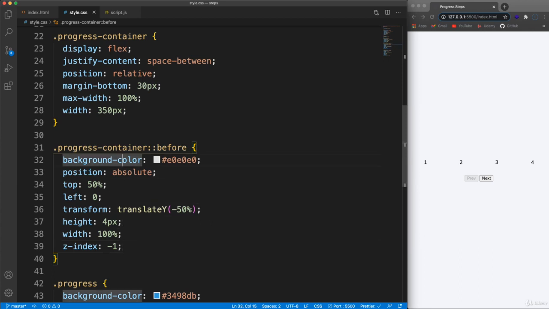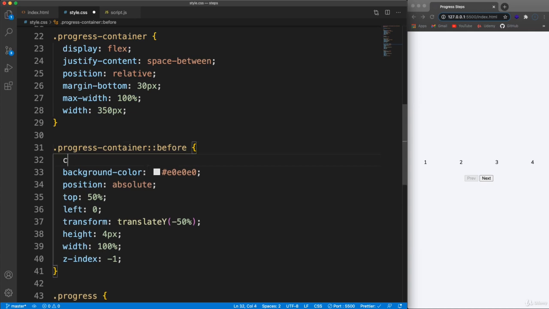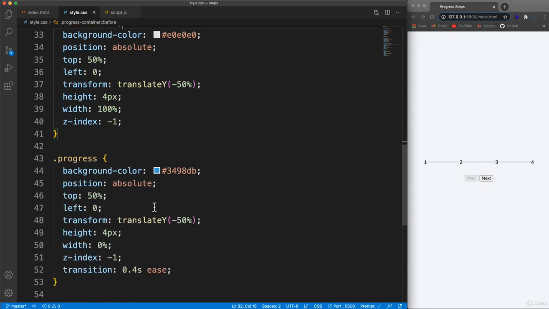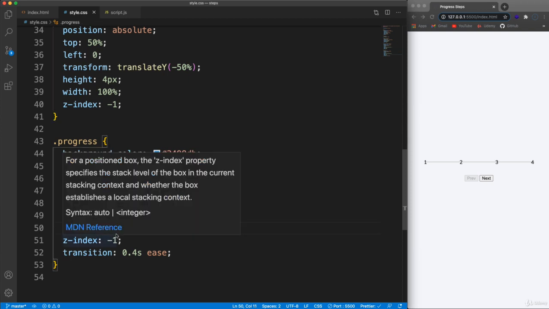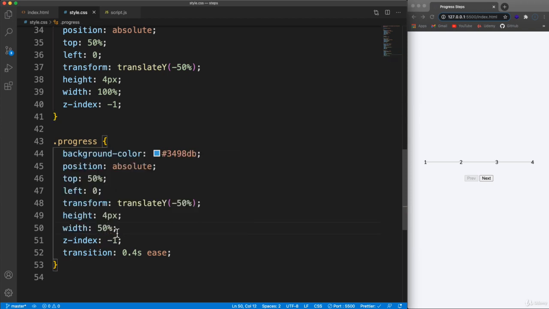So I saved it, but the reason we're not seeing anything is when you use before or after, you have to add content, which I often forget, and just set it to an empty string. So now we can see the line behind it. Now if I were to set this to 50%, you can see it fills in that gray line. But we're going to keep that at 0 for now, and let's style the circles.